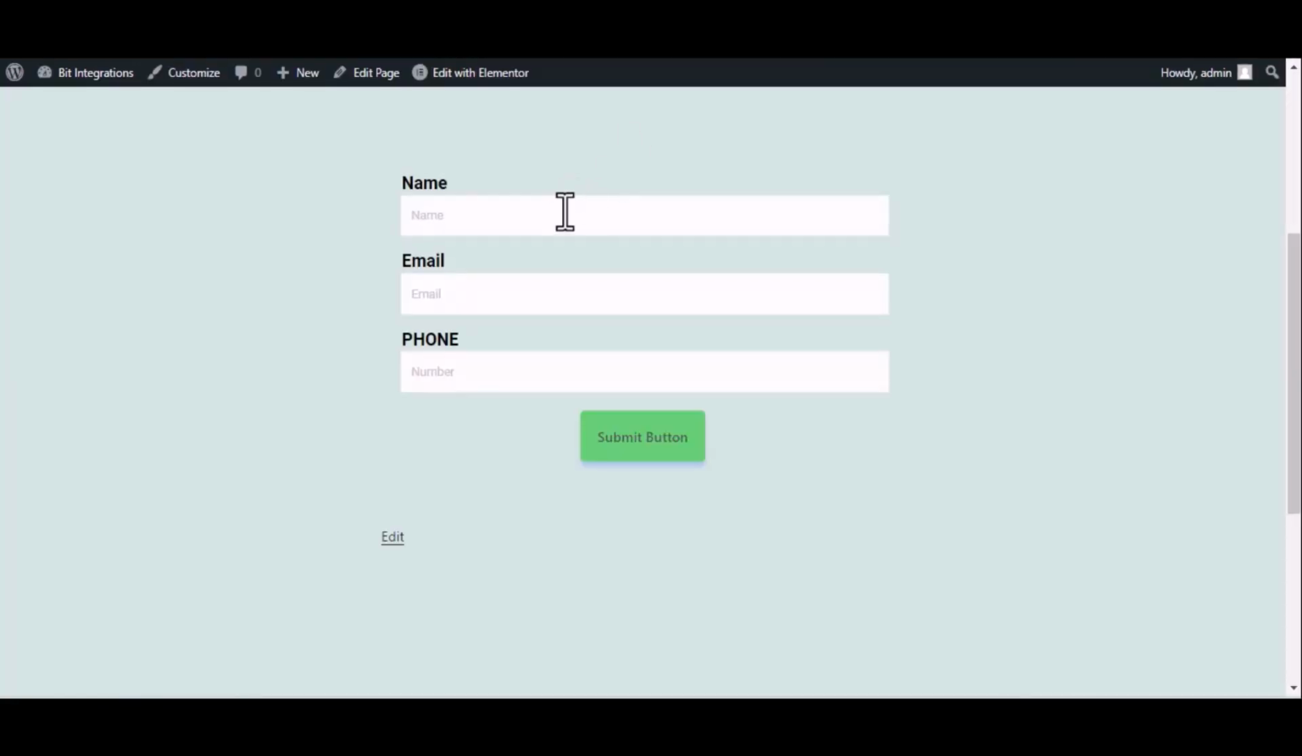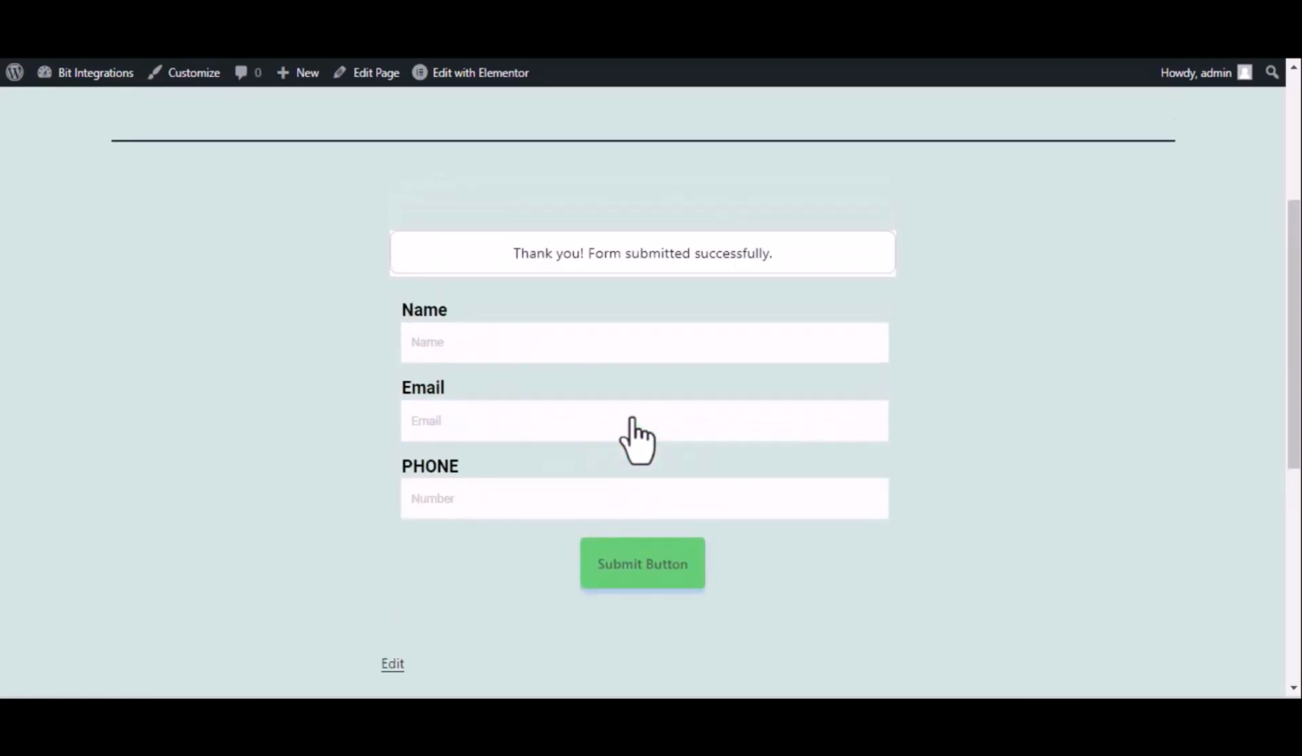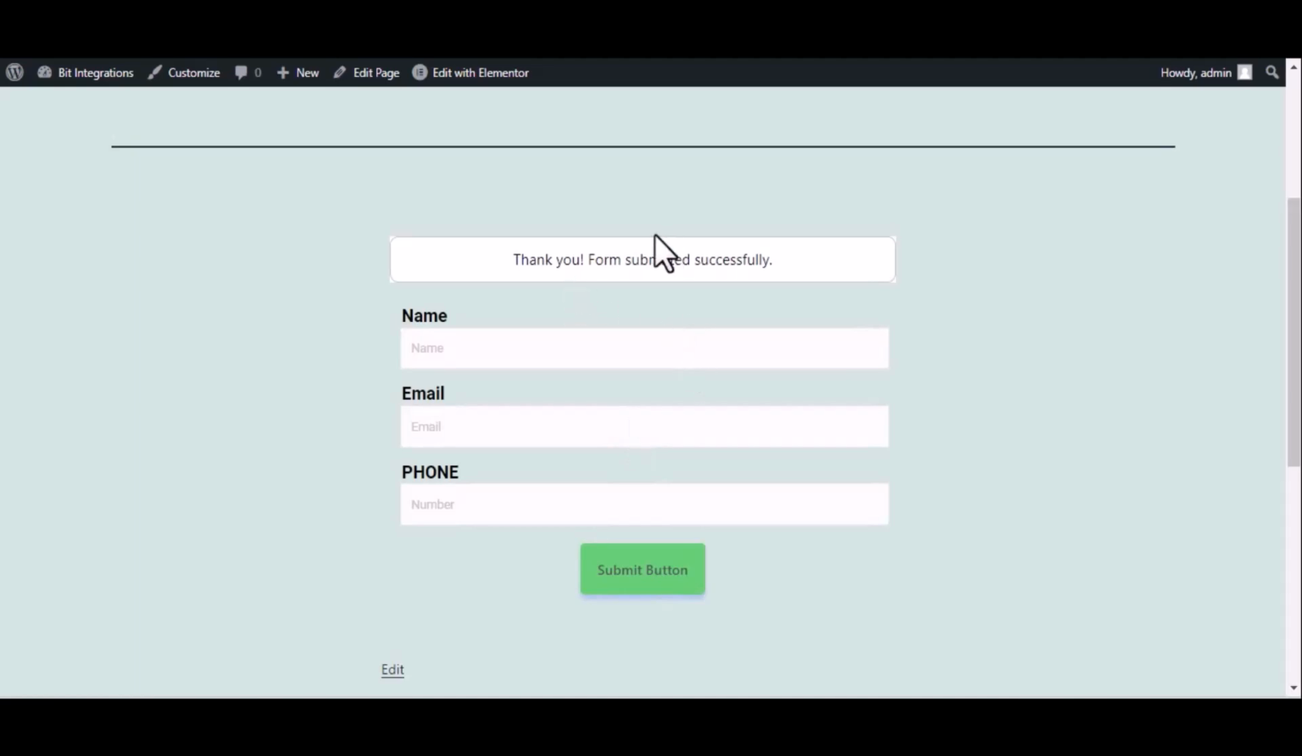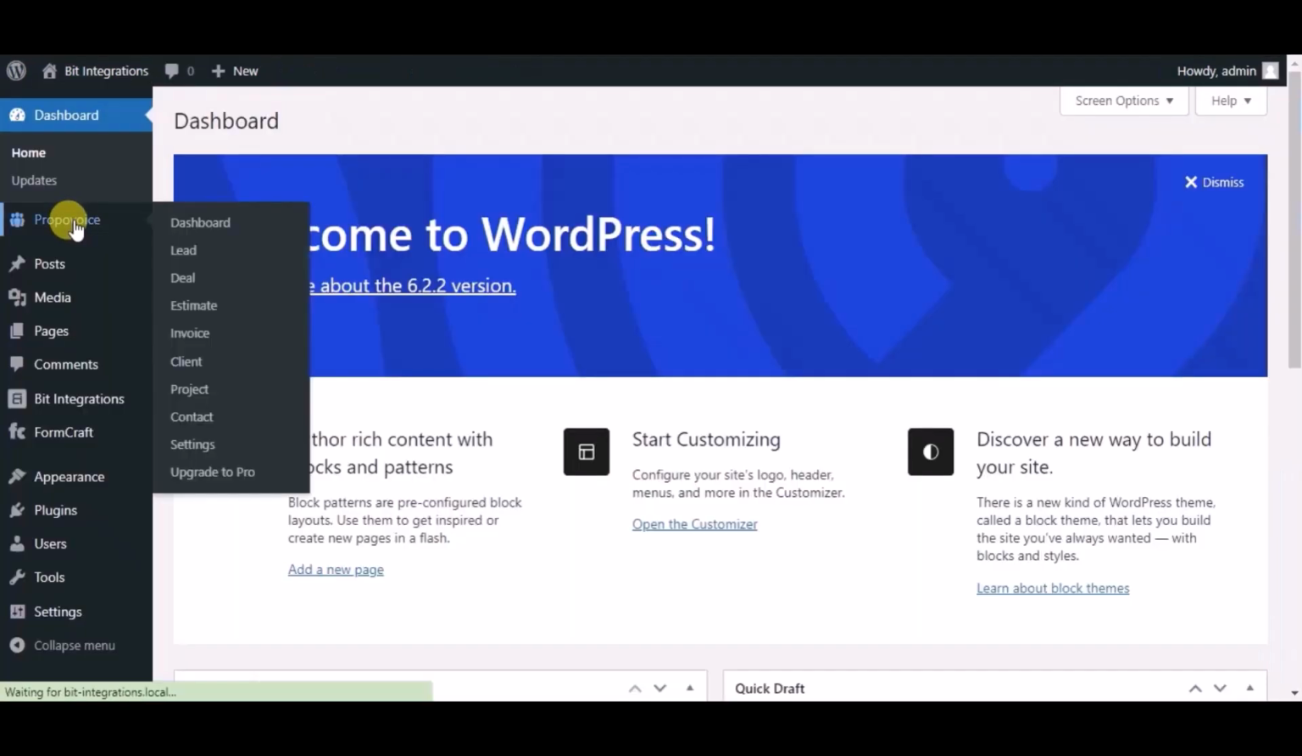Now go to your form and type some information. And submit the form. The form is successfully submitted. Now go to Propovoice CRM dashboard.